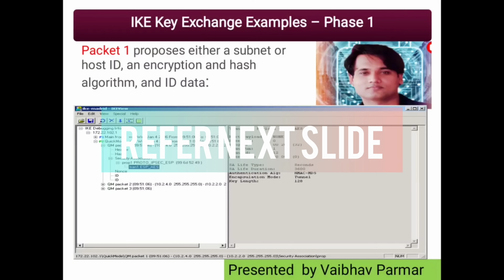Now let's understand the phase 1 packet flow with an example, and this is how the IKEView tool shows you the packets of the VPN tunnel exchange. Let's see.